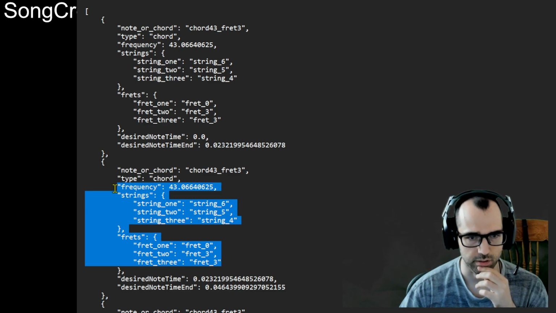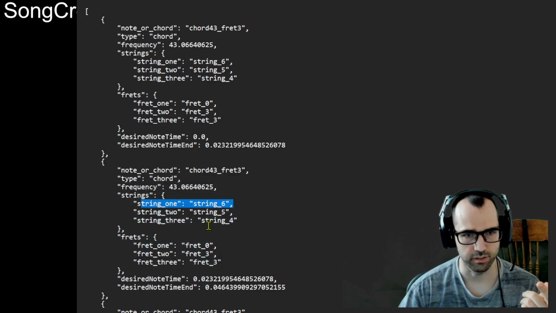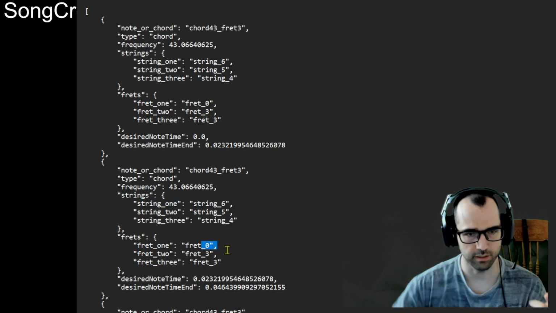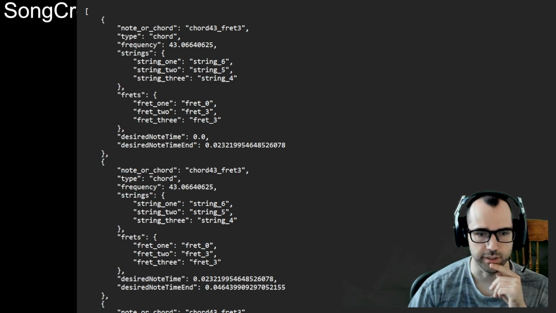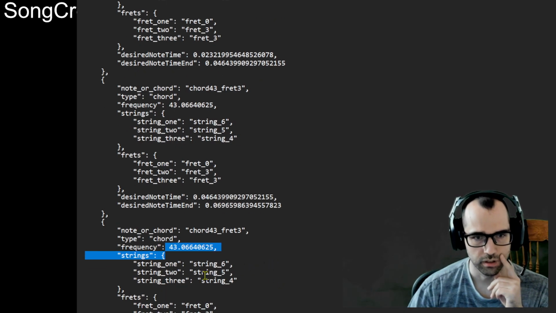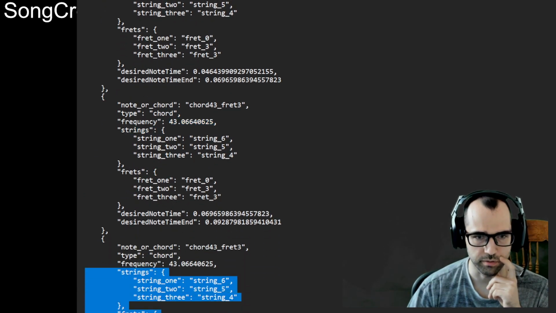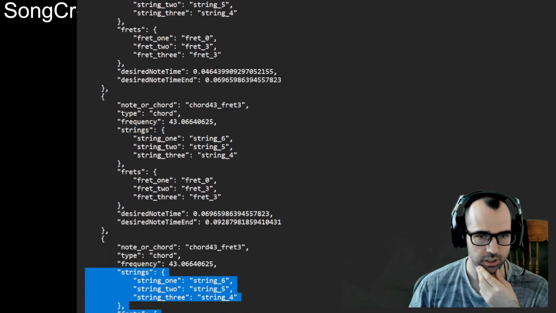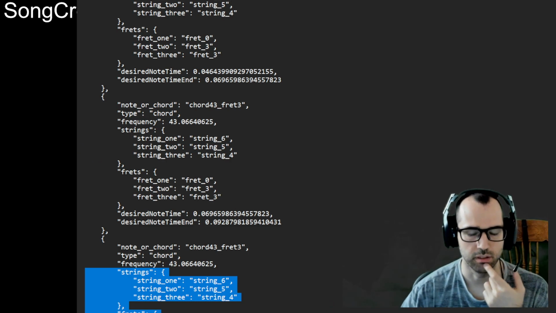Oh, that looks, wait, hold on. Fret 1, string 1 is open. That does look right. Okay, this is frequency 43, and it's saying it's a chord. Okay, I can picture that. If you know this, string 5 open, string. Wait, why is it fret 3 and not fret 2? I'll regard this.